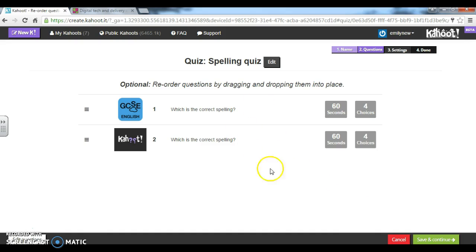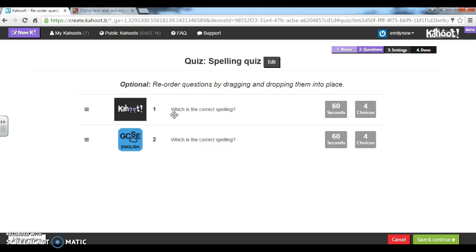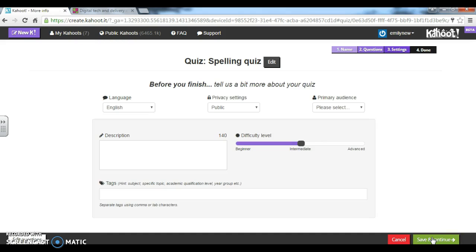And here we go, we've got sort of a summary of our questions. We've got question 1, question 2, how many seconds we've got and how many options we've got here. Okay. So what you can also do is change the order of the questions, which I think can sometimes be useful if you thought of one that you really wanted at the beginning. And you can edit the title and so on. So now we've finished our questions, we'll click Save and Continue.